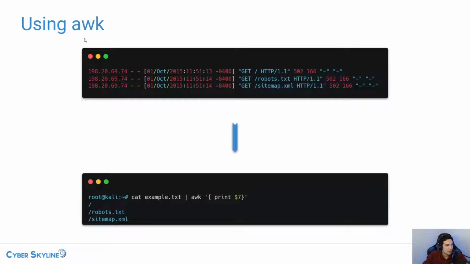And our final one here is with awk. So I specifically want to get the actual URL that is being requested in this log file. And so I can use awk here to print out column number 7. And that gives me what I'm looking for here with these requests.